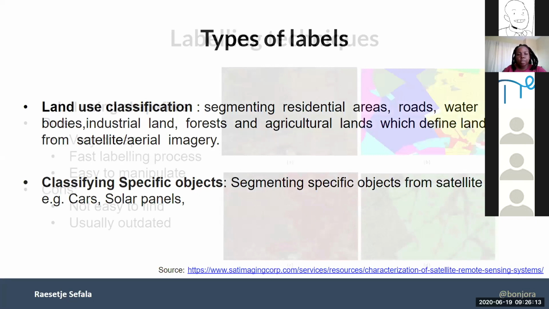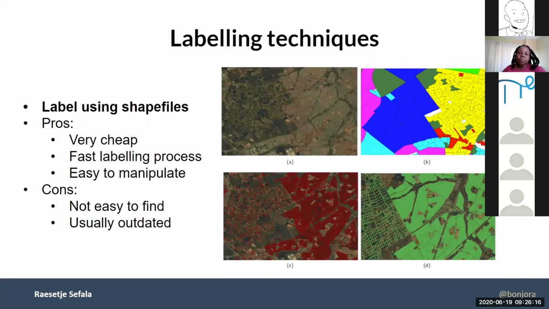And depending on how you think about it, you can get different techniques for labeling all of your data sets. You can use shapefiles to label your data set. So given a satellite image in frame A, you can use polygons to label different parts, like the yellow part in this case. This is from a data set from my master's work.